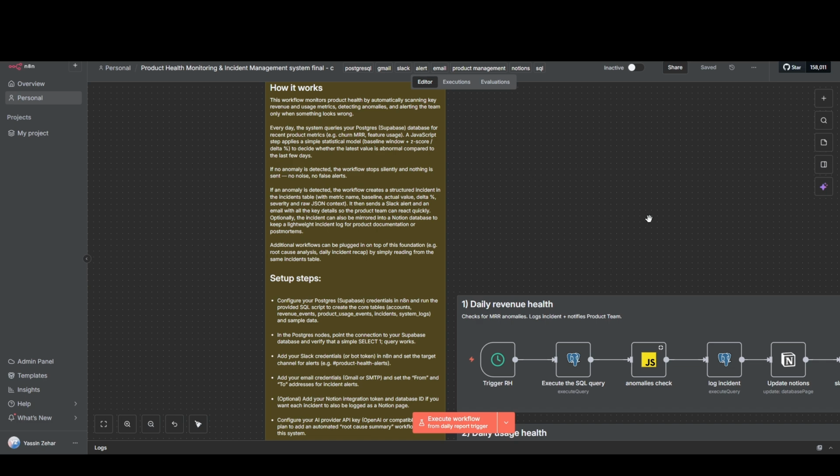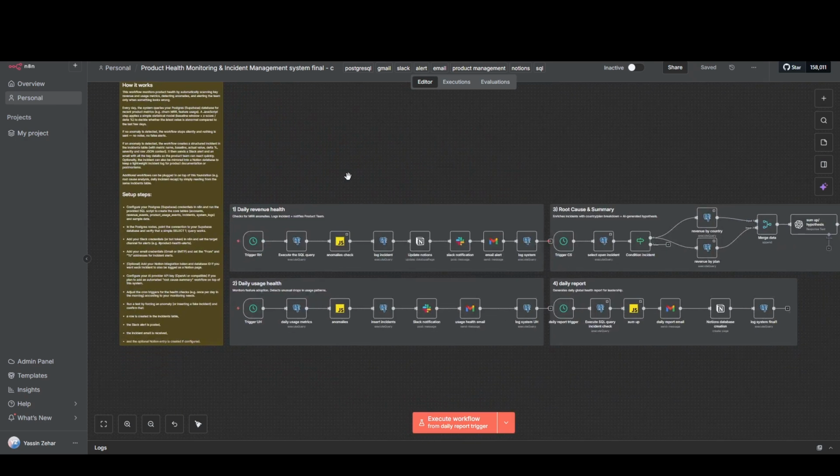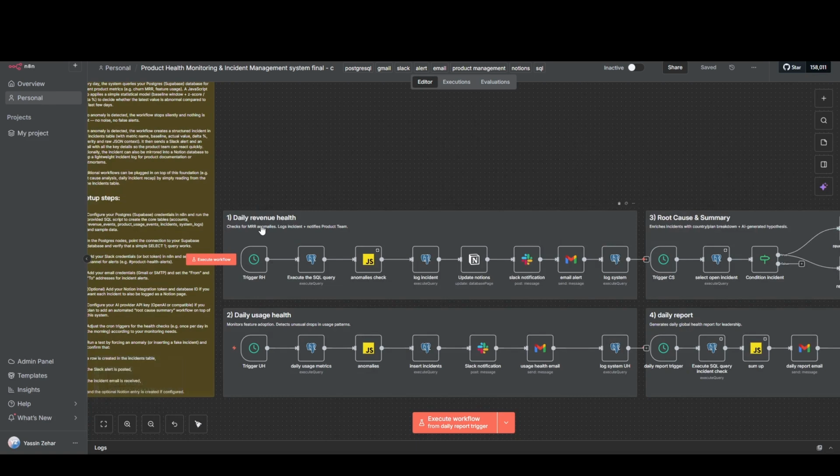So now let's check the different steps of this workflow. This workflow is composed of 4 main steps. The first one is for your daily revenue health. This workflow will first analyze all of your revenue KPIs in your database. And if there is something wrong, it will be noted and logged, and then a Notion file will be updated, which will gather all of the different incidents, and then you will receive a Slack notification and an email alert. And once everything is done, it will be logged into the system.